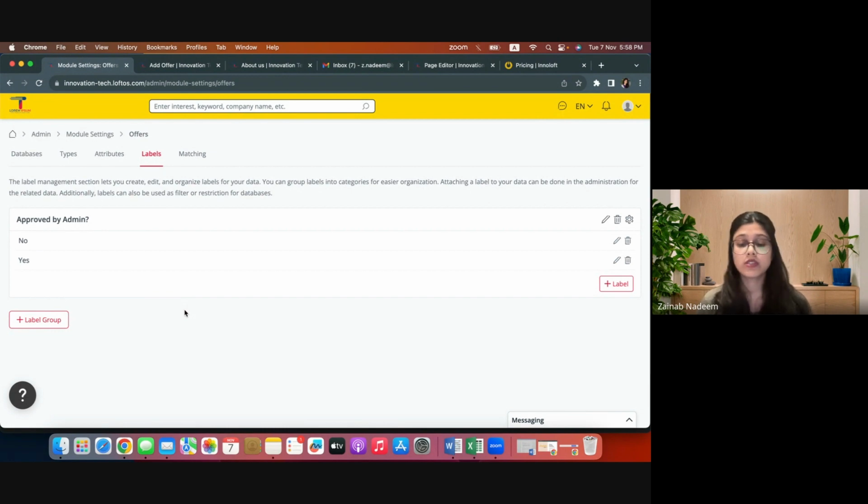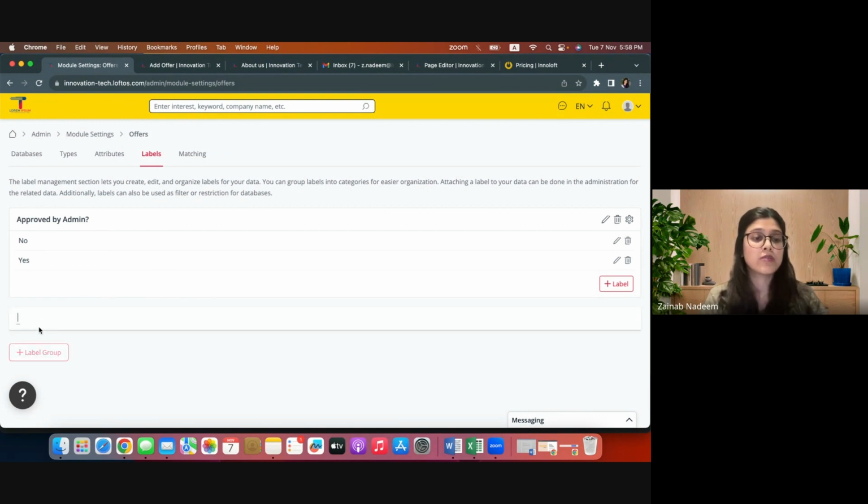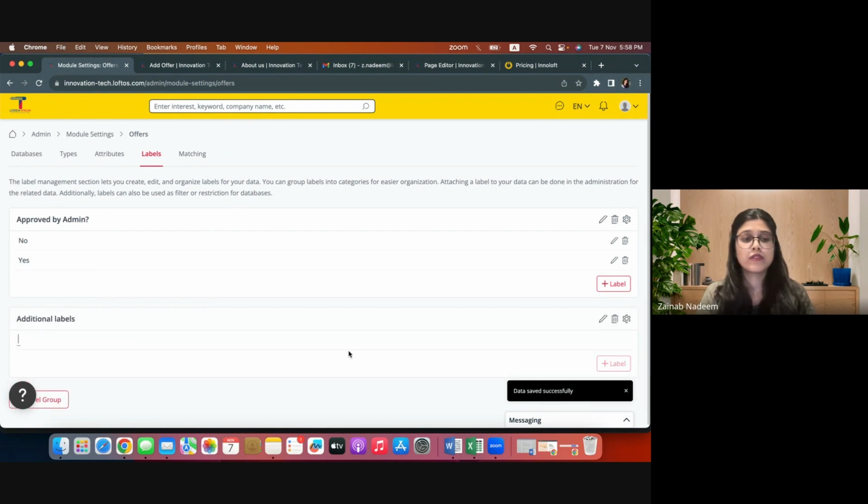So one way to do that, and just to use one example here, is this approved by admin. This is mostly used for when you want pre-approved content, or you want certain content to be approved by admins first before it can even make it to the database. So you can create that label here simply by clicking on label group. You can have additional labels, and you can call it whatever. You can say label A, and then you can apply that on the offers or requests.